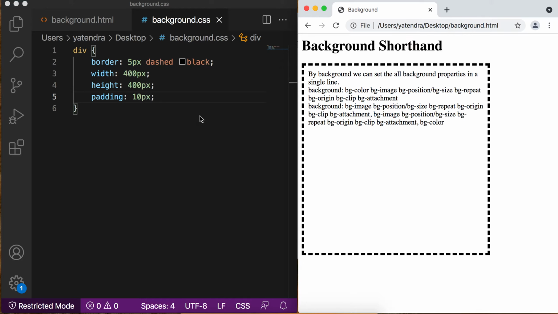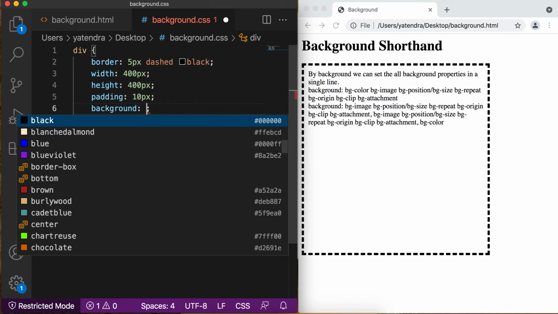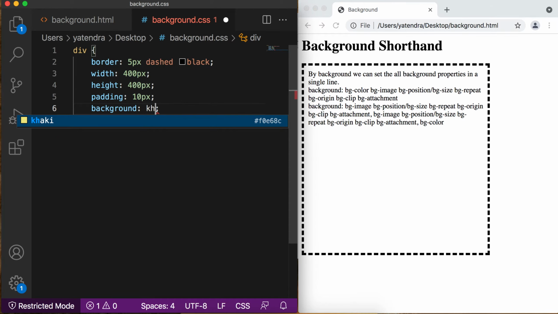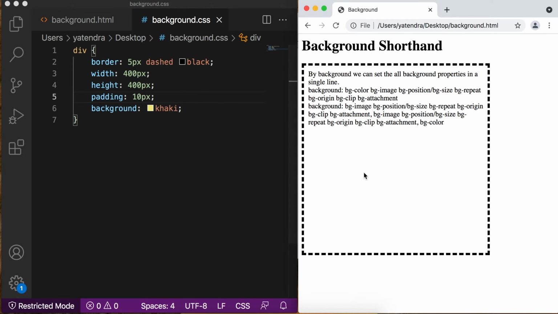Let's apply all the background properties with the shorthand property. What I did, I gave the background. Okay, first let's add the color. I give only the color. Save this, refresh. You can see the color is visible here.